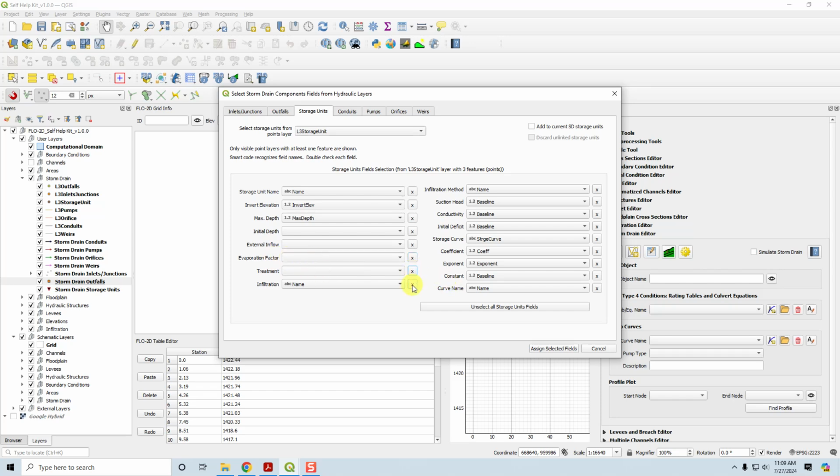This is evaporation factor. FLO-2D doesn't use evaporation factor, and so you would just leave that blank. Treatment, FLO-2D storm drain does not use infiltration, but the data has to be there for the INP so that you can open the INP and run the SWMM GUI if you want to look at your data in the SWMM GUI. So we don't need any infiltration information.